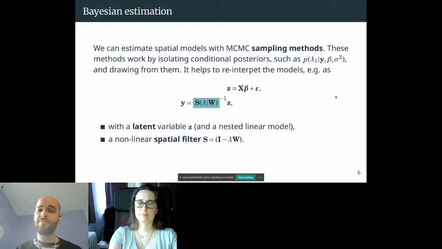So with that in mind, it helps to reinterpret the spatial model, for example just the autoregressive one, as a nested linear model with this latent variable z here. It's just plain old what you learn at the start of a statistics course. And then you have this spatial filter here. I denote it as S. That's a function of lambda, and it's conditional on W. And we filter that over our linear model. That will be useful for the implementation.